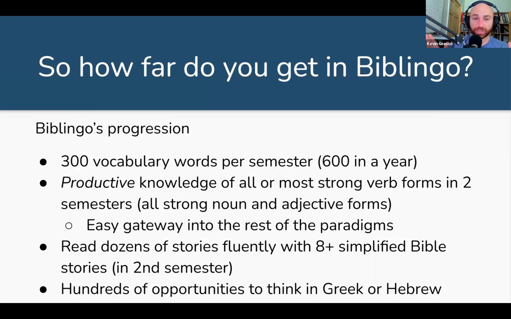So how far do you get in Biblingo? In 1 semester, you learn about 300 vocabulary words. This is a lot compared to a lot of other books. So 600 in a whole year. You have productive knowledge of all or most strong verb forms in 2 semesters, and all strong noun and adjective forms. That means that you can actually use them in a sentence.